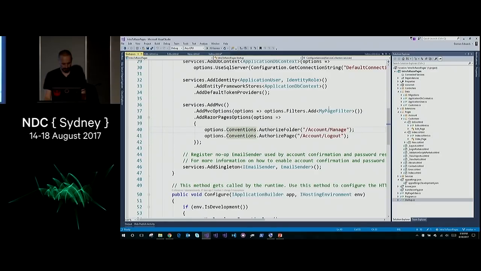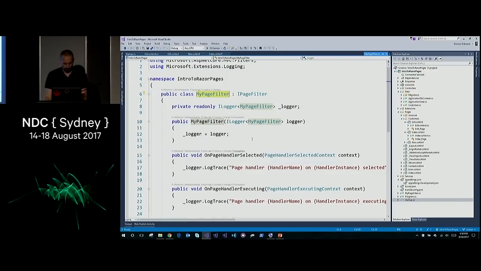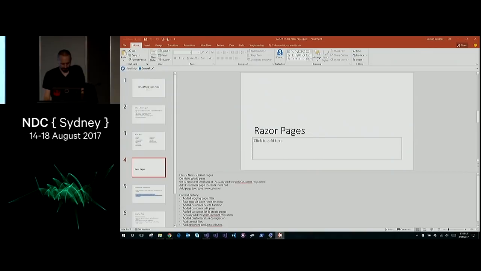All right. So here's my filters. Here's my page filter that I wrote. I've added it to my MVC options filters collection, and then that page filter will run for every single page that I have. Does it have async? Yes, the page filter does have async support. So I think you can do an IAsyncPageFilter. Yeah. If you do an IAsyncPageFilter, then you get task-based methods instead of none. All right.